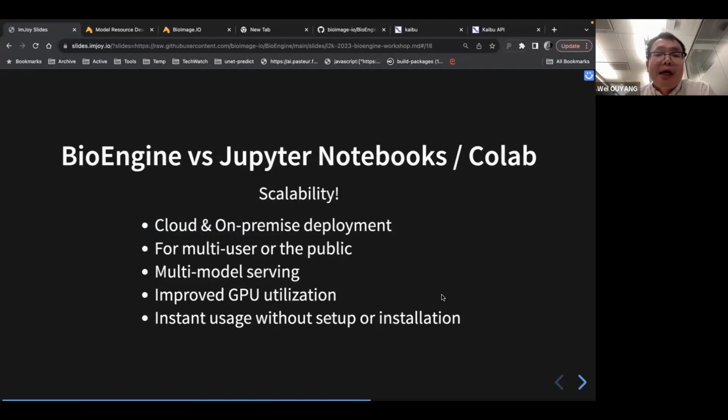So I'm gonna wrap it up. I'm gonna show you some comparison with other tools, and also what we have been working on as a preview feature, which is not available yet, but you can also try it, and then you know what to expect in the coming months. So one obvious comparison is how do you compare BioEngine versus Jupyter Notebook and Colab, right? The key difference is the scalability.